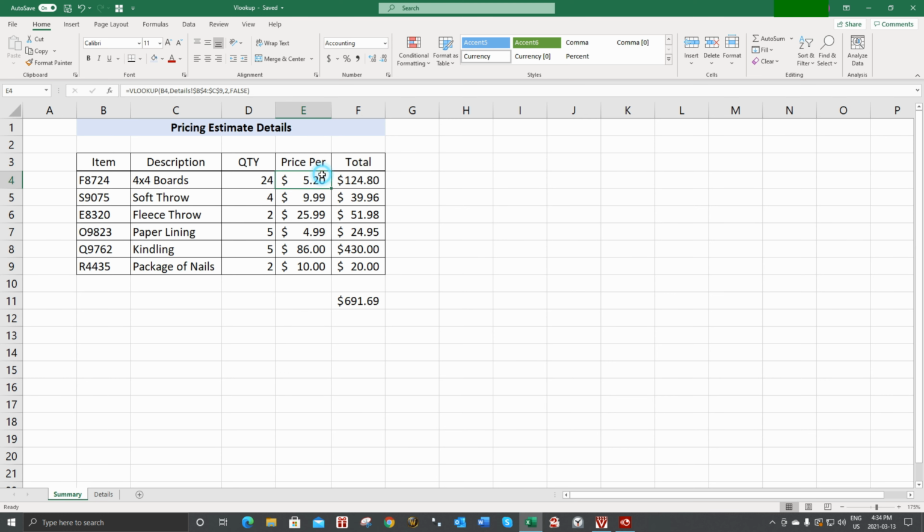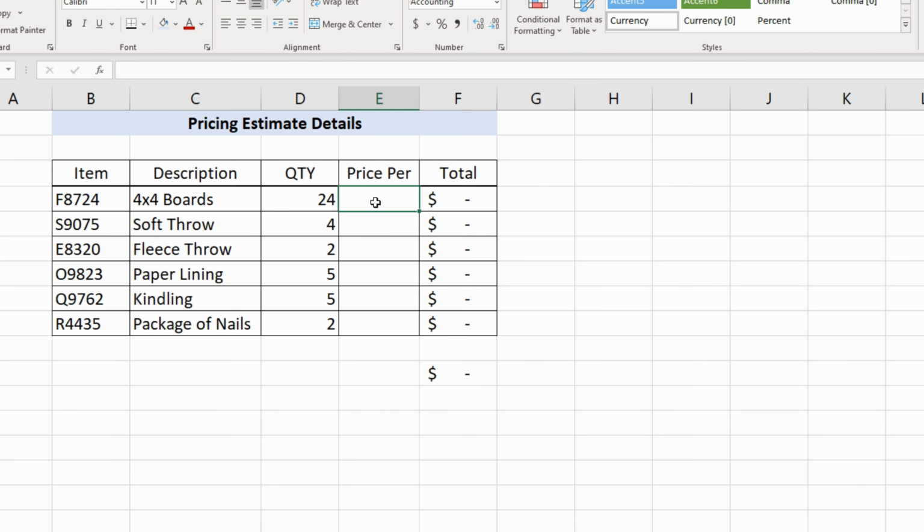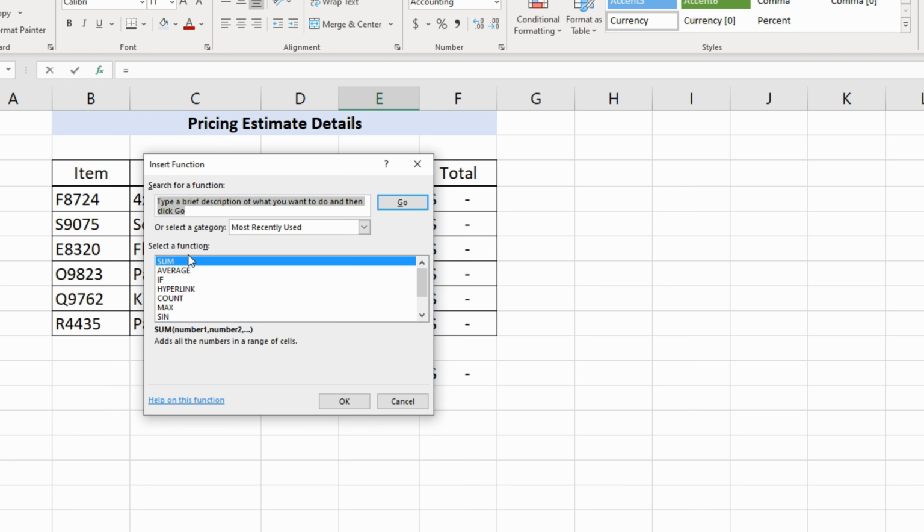Now let's look at how to enter it by using the function bar. So we click in cell E4, and we go up to this bar here that says fx, which is insert function, and then you go on this list and you find the VLOOKUP. Now this is going to give you the most recent or common functions that are used. As you can see, the VLOOKUP is not in this list.